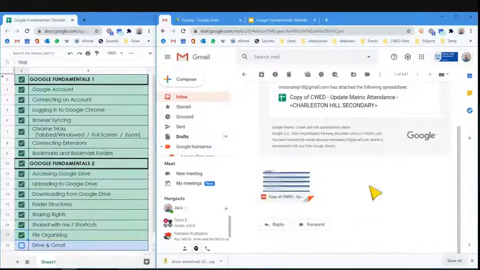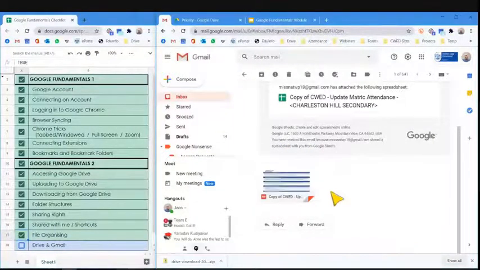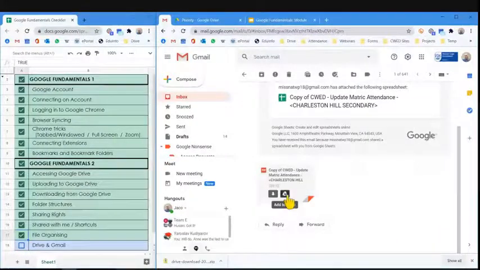Right, so here's a PDF that this teacher sent me. Now a PDF is obviously a little bit different, because now you'll see this add to drive.